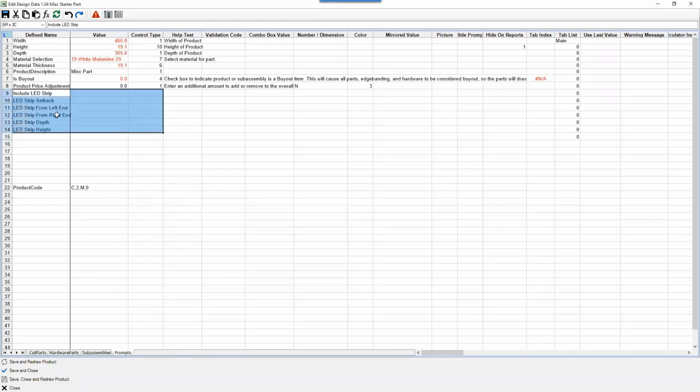For the LED strip, I'm going to have a little checkbox that turns that thing on and off. That's going to be a control type of 4. We have lots of documentation on the community about what those different control types are, and so you can see that there. Then we can have a look at our LED strip setback. I'm working in metric in this case, so I'm just going to say 50 mil back, maybe 50 mil from the left end and 50 mil from the right end.